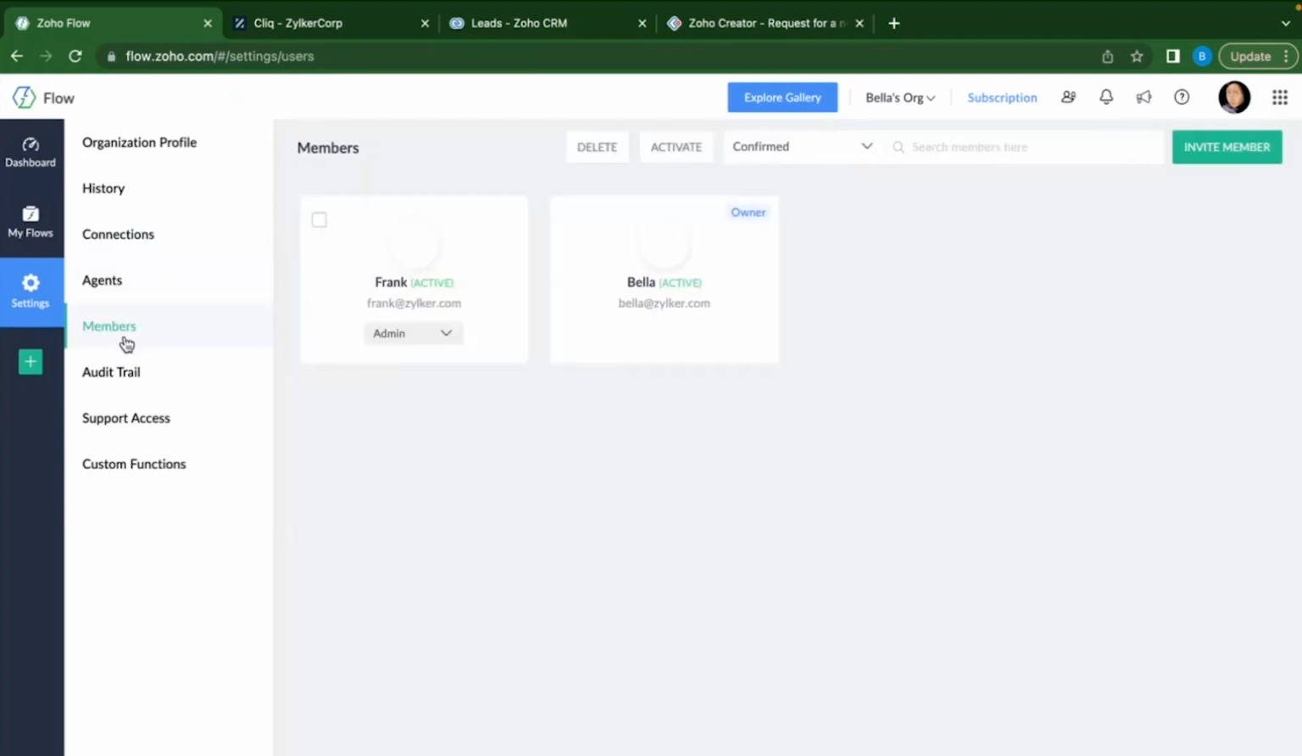We'll skip the agents for now. That is an interesting upgrade that is coming for Flow. We will go to the next section, which is members. There are three types of organization members available in Zoho Flow: owner, admin, and user. You can create an organization and you can actually belong to multiple organizations if necessary. Like in this case, this particular account, Bella, is a part of multiple organizations.